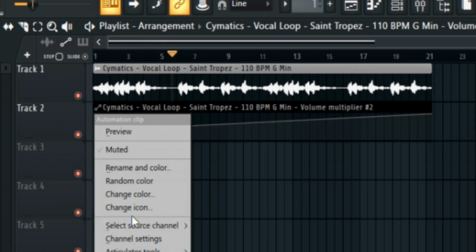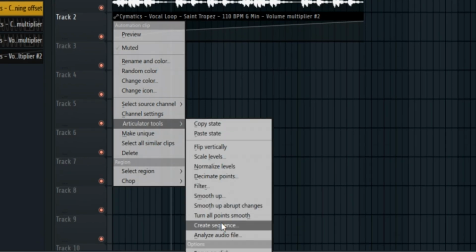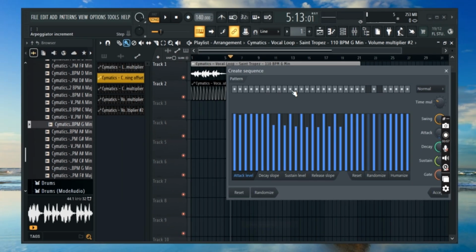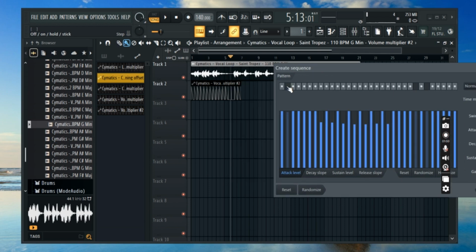Just click on this small button located right here, and once you're there, select create a sequence. Here, you can play around with the points to make your audio choppy or give it some unique effects. And just like that, the automation is created.